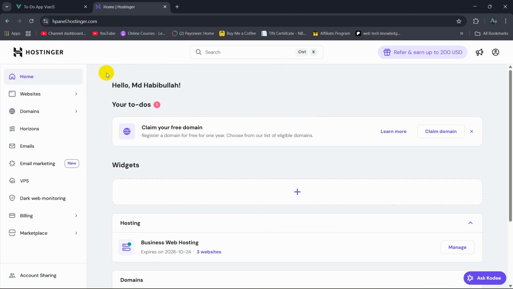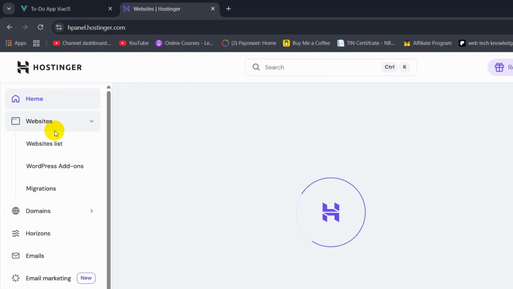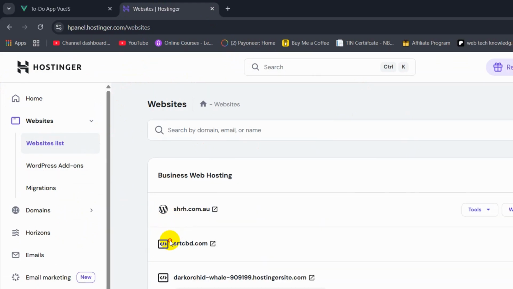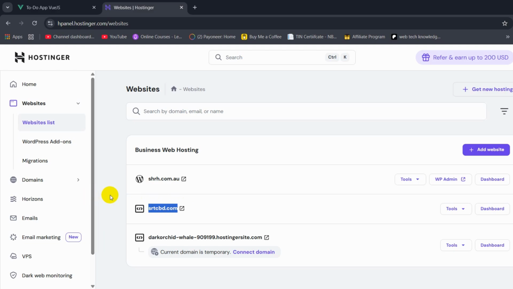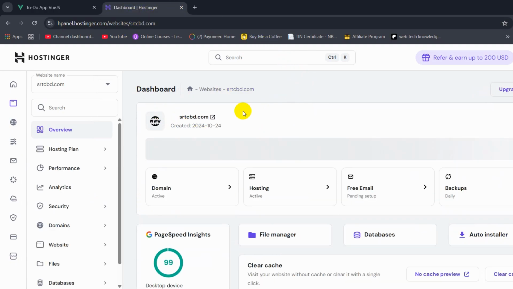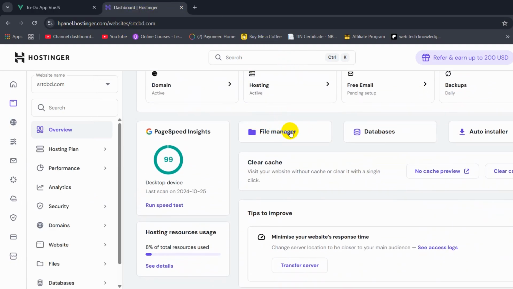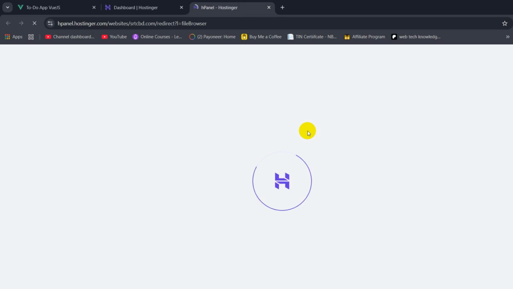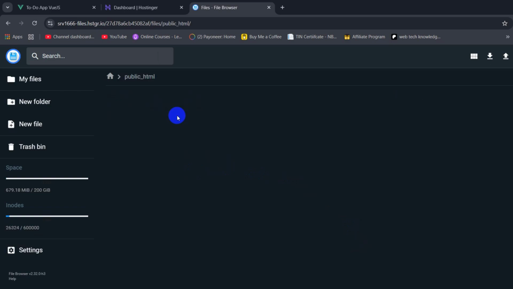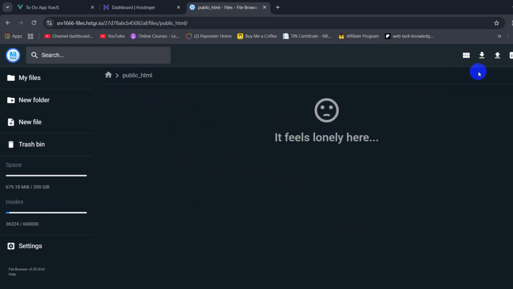You need to log into your Hostinger, then click on website, then click on website list, and here you can see I have a domain called this one. Here you can see the dashboard option, click on dashboard, and it will open a page like this, and here you can see file manager. We need to click on file manager, and here you can see we have a folder called public_html.